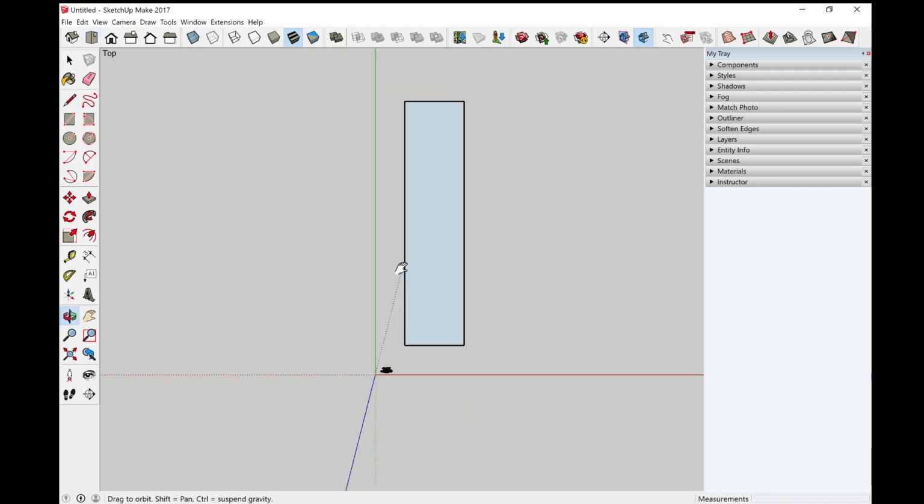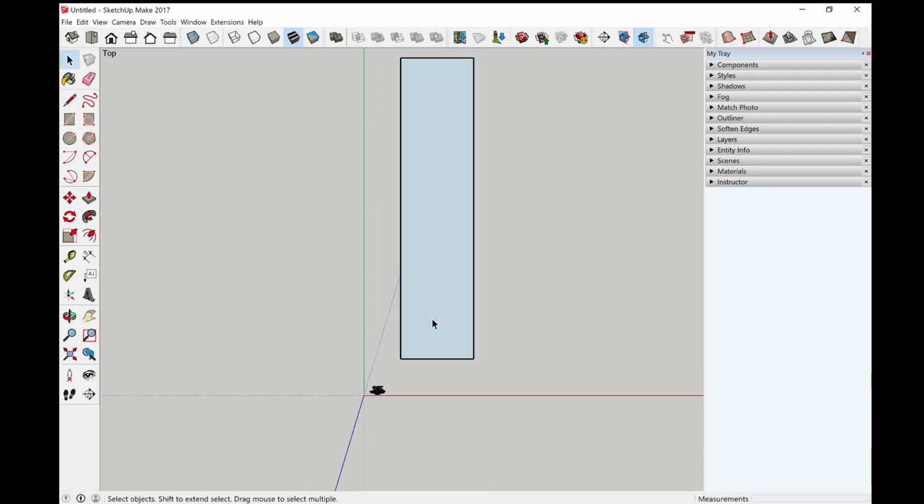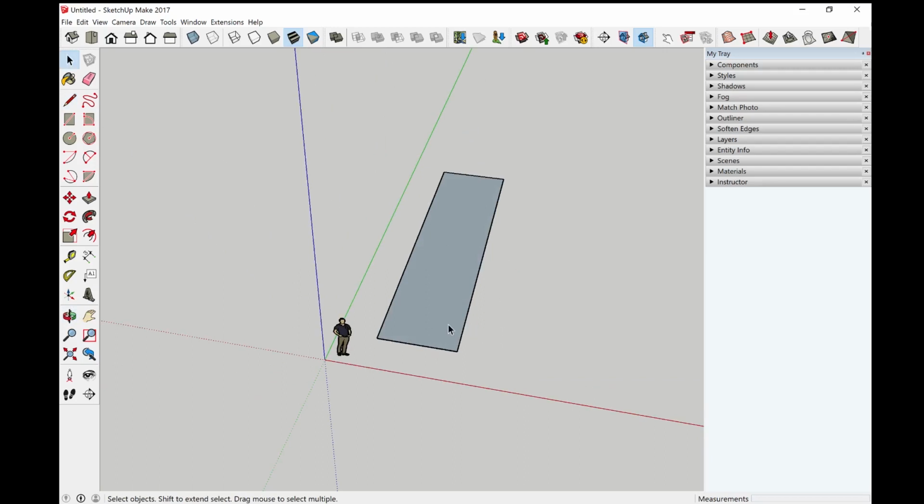If I look from the top, you see it's actually a rectangle and the lines are straight. From different angles, the lines might not look straight, but you have to trust that when your line is parallel to the axis, it's going to be straight.